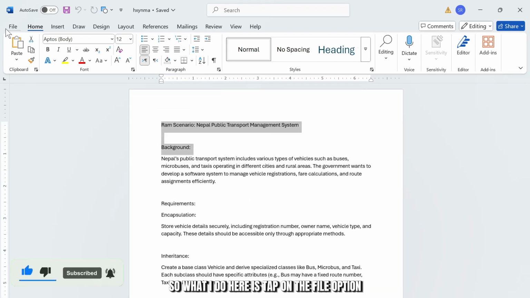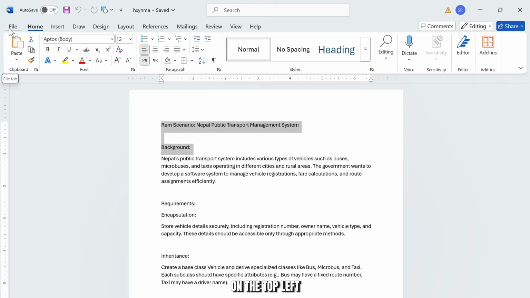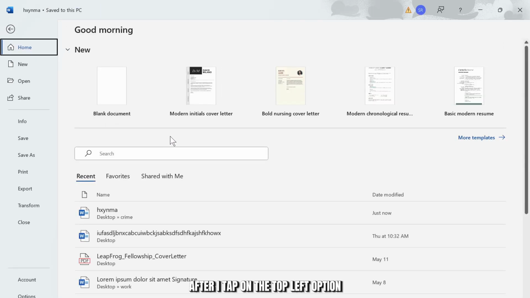So what I do here is tap on the file option on the top left. After I tap on the top left option, what I can then do is tap on this save as option right here.